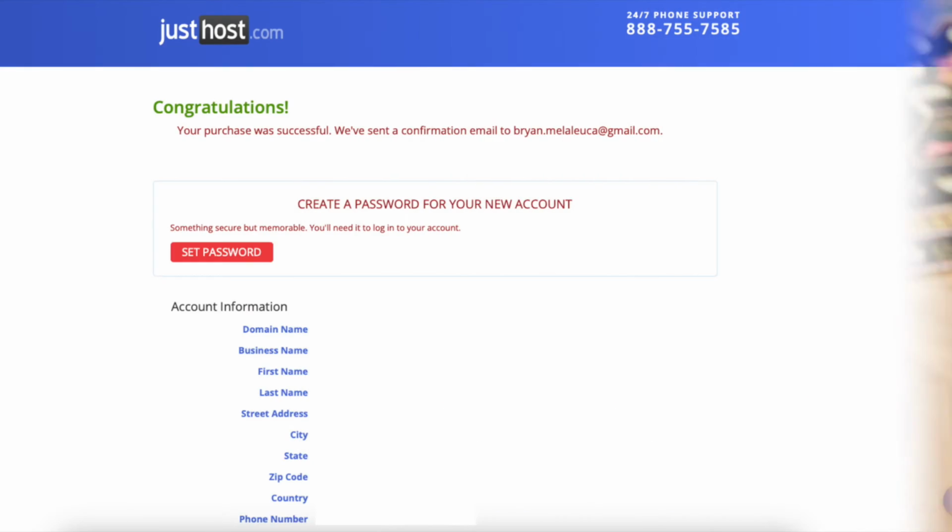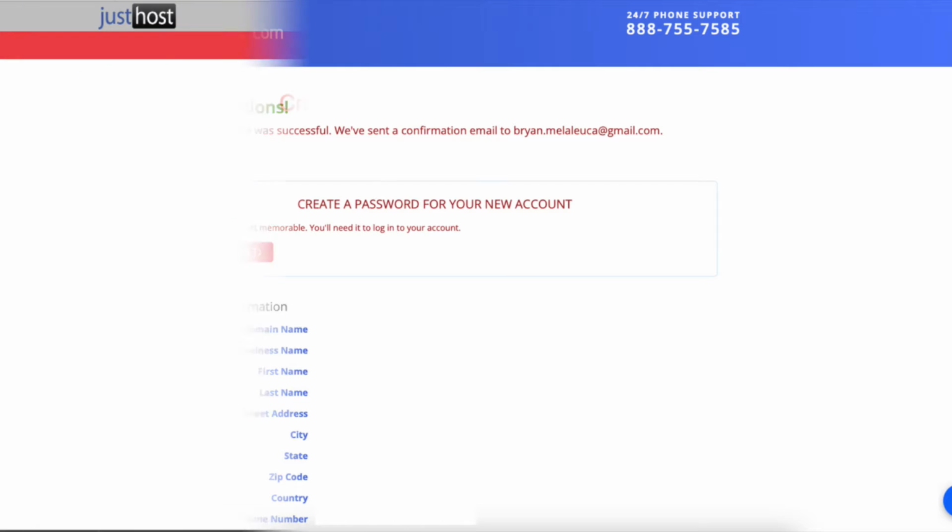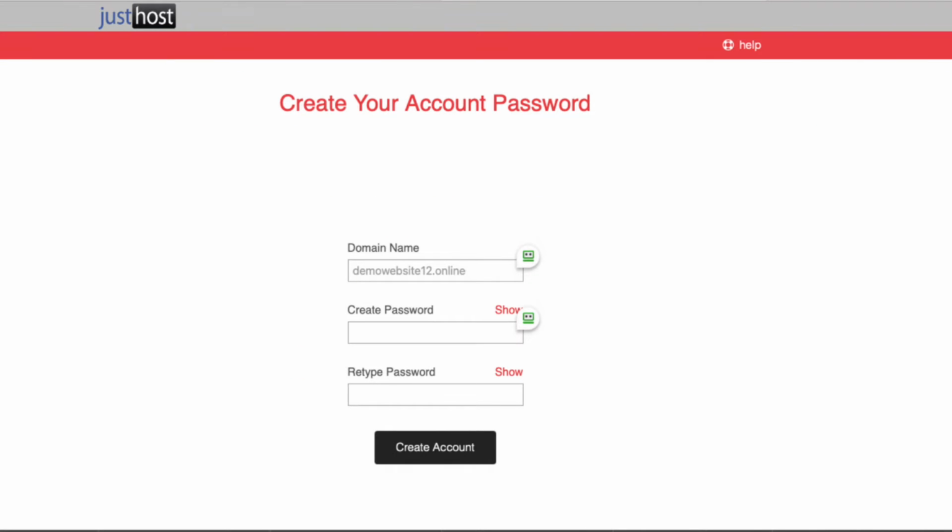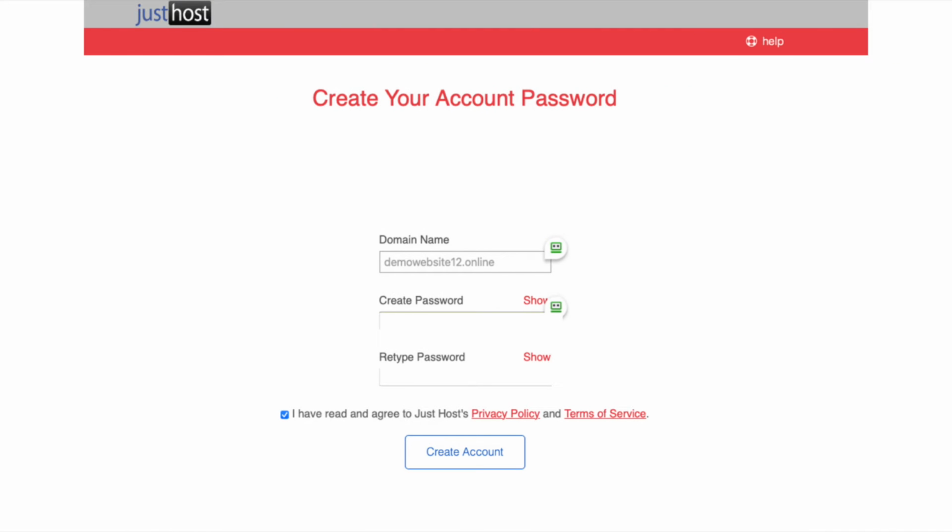You'll now be on a congratulations page. Click the Set Password button to proceed. You'll now be on a Create Your Password page. Enter a password you want for logging into JustHost. Click the Create Account button to proceed.